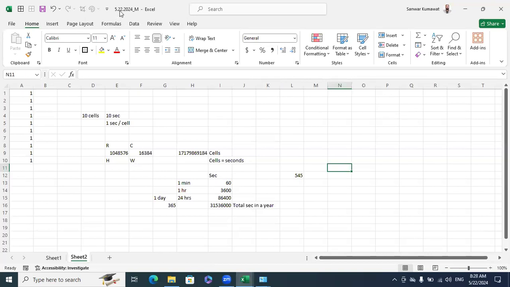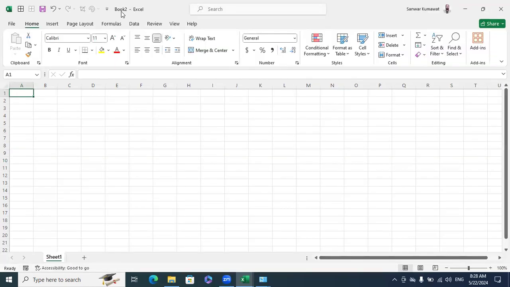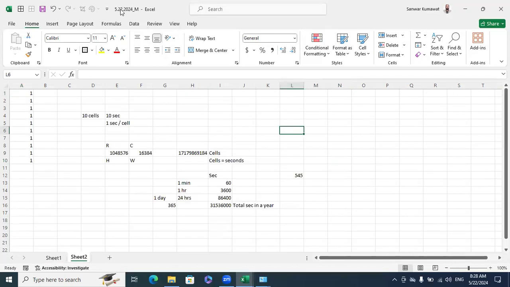This section is called the title bar. Like every movie has a title song, every file will have a title. By default, if I press Control N, what is the file name? Book. This is the title of this book. If I save it with a different name, the file name will change. So in this case, the file name is 52/2024_m. Clear? This is called the title bar.